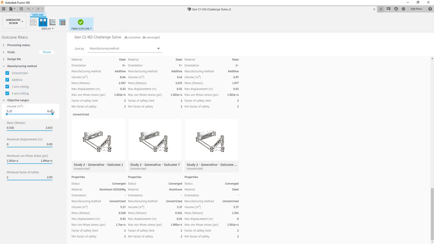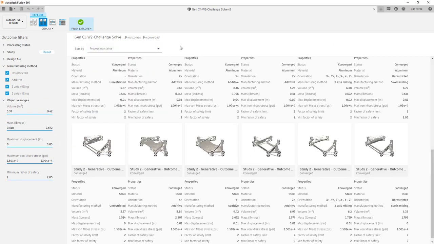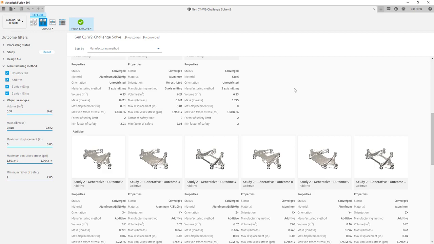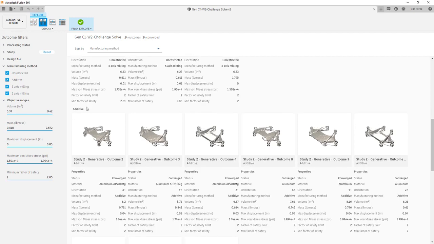You can see here that we can filter by volume, by mass, by displacement, by stress, as well as use these sort by options up here to quickly organize everything to get a good idea exactly of what we want to find out about each design. For example, the factor of safety, the mass, the displacement, and then organizing them based on how they were manufactured.